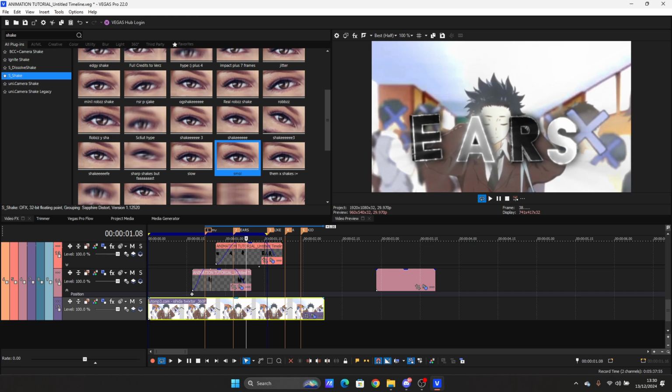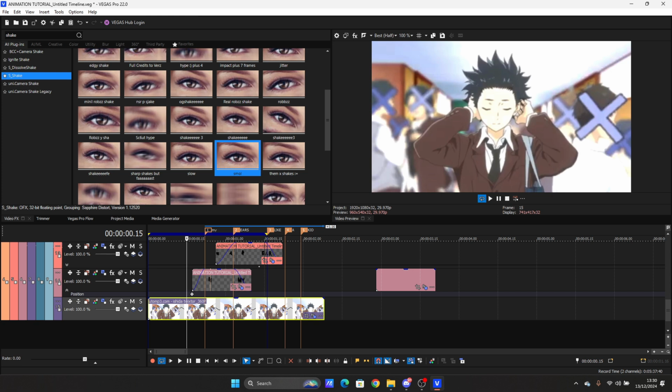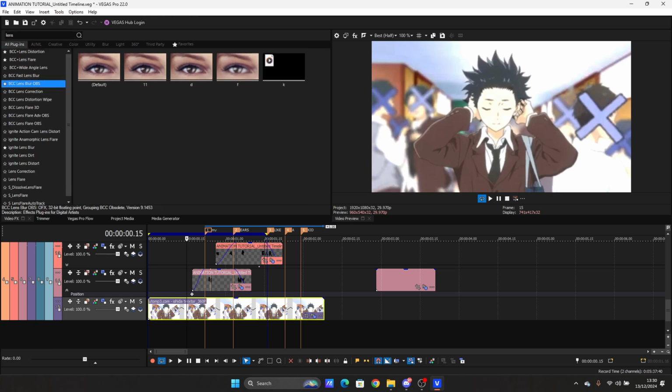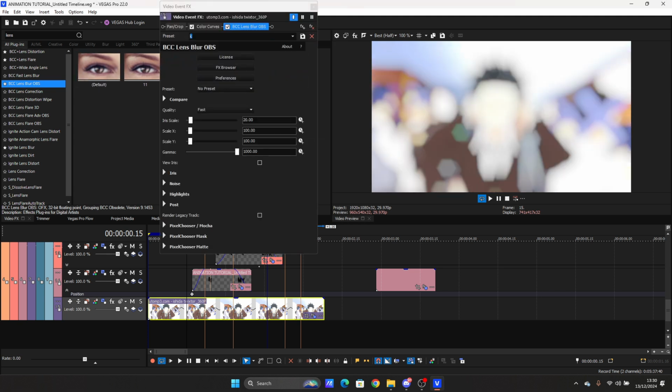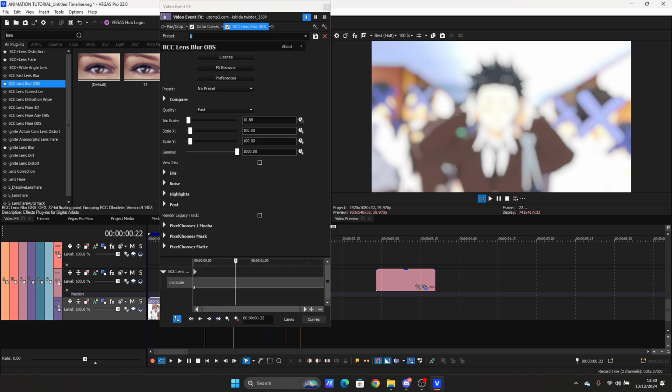So, for example, I'm going to add some lens blur to this clip that's beneath. So if I do lens blur OBS, this is the last thing. Not a lot, just like 10. If we do that here.